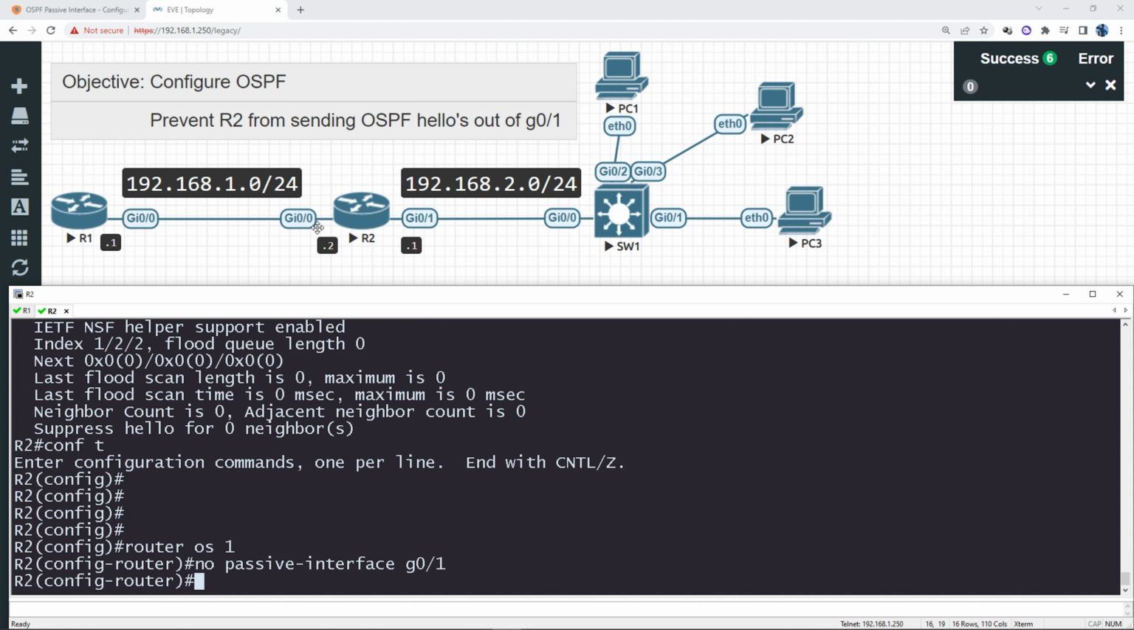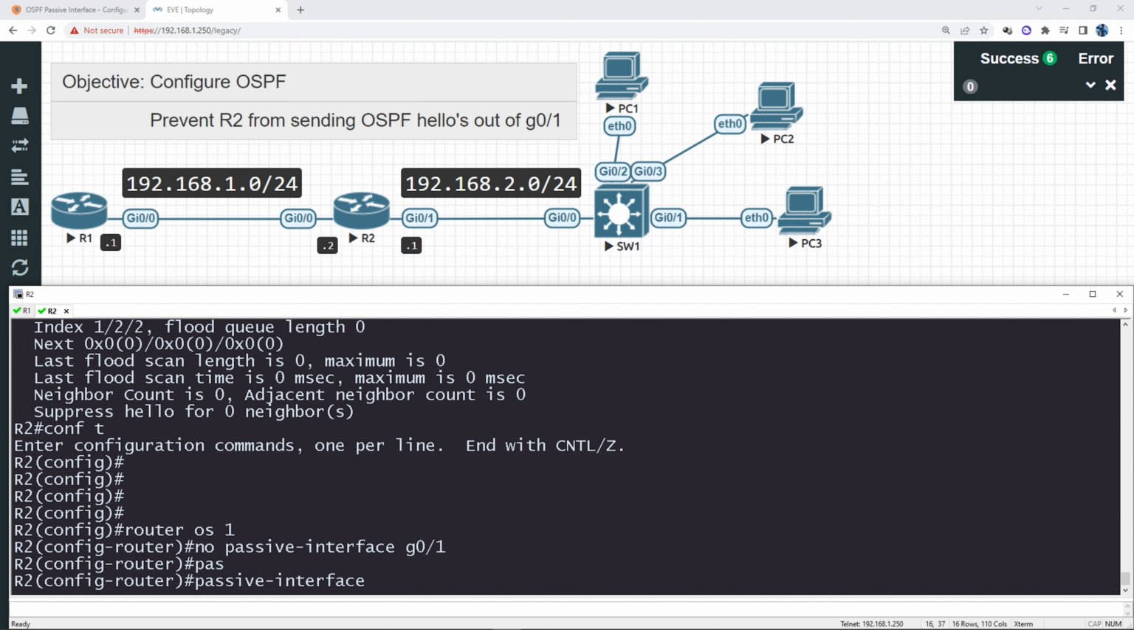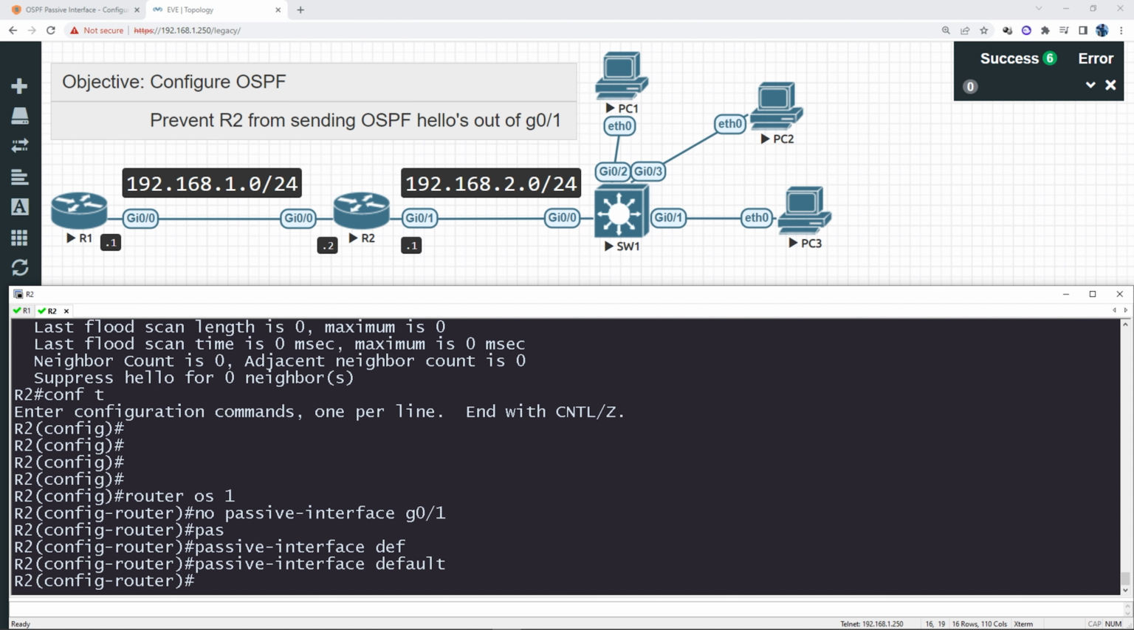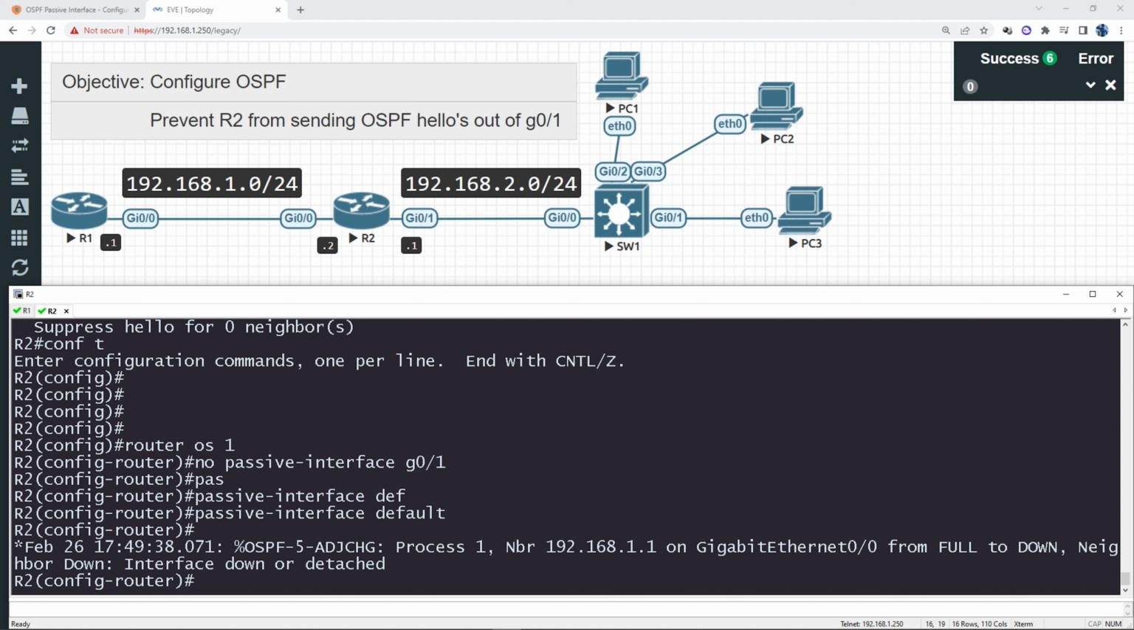So if I had 100 interfaces or sub-interfaces that needed to be passive, and the only interface that I needed hellos to be allowed to be sent out of is gig 0/0, there's a way I can do that. Right now, I reverted this configuration, so we're back to normal. I'm going to say passive-interface default. What passive-interface default is going to do is make all of the OSPF interfaces passive. That means that gig 0/1 and gig 0/0 are not sending hello messages, which is exactly why the OSPF adjacency between router 1 and router 2 went down.